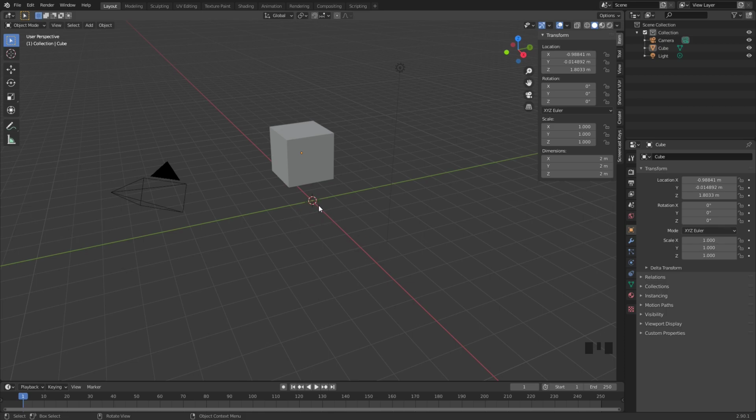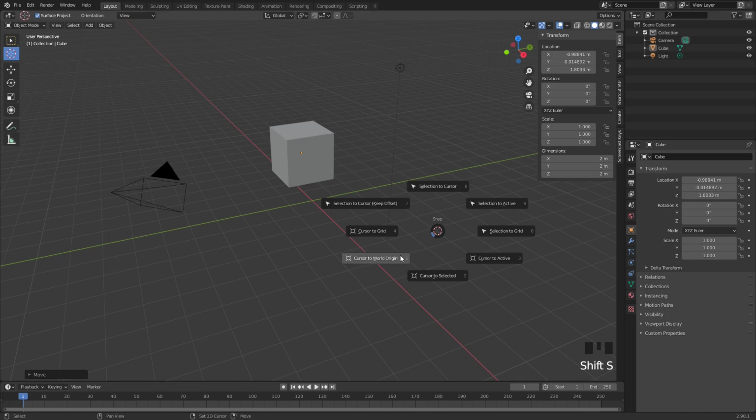If you want to place the cursor somewhere, you can select the cursor tool and click with the left mouse and drag it to anywhere. Especially when you are on any other select tools, you can use shift right click mouse button and drag the cursor to anywhere you want. Again, return the cursor to the world origin, Shift S and cursor to world origin.